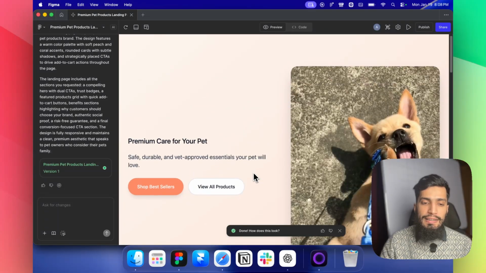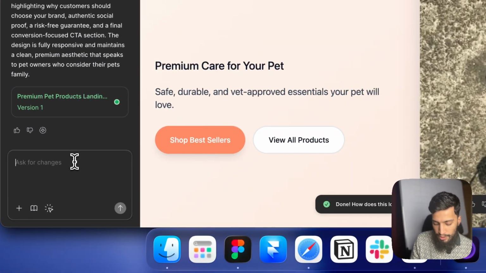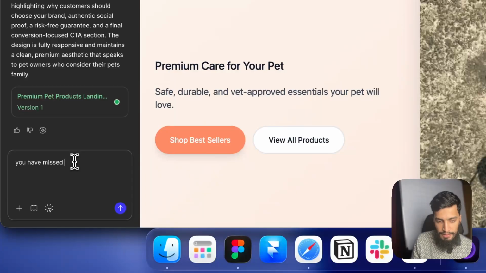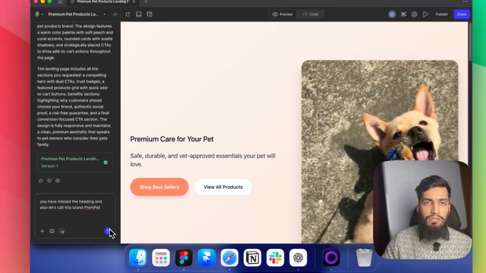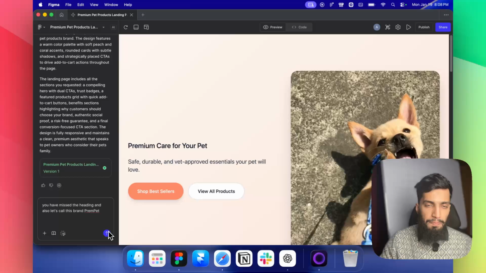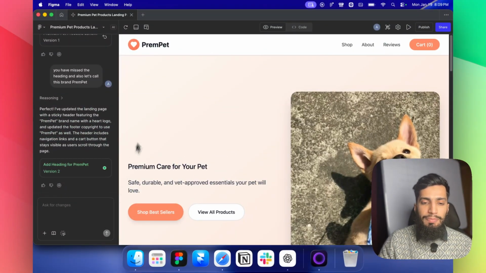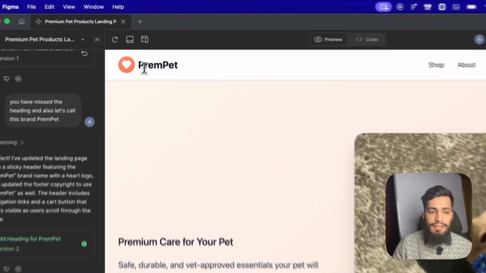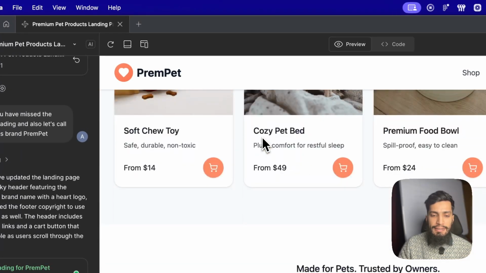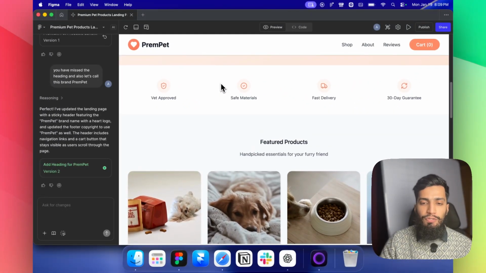One thing that it missed is the heading. So I will ask, you have missed the heading, right? So let's also give it a name, Prim Pet, right? Just came out of my mind, and let's see what it does right now. Okay, so now the website is updated and you can see that the header is added and you can see also the name is updated as well, and it's sticky, and again the website is working really good.